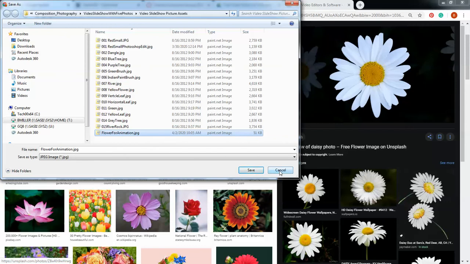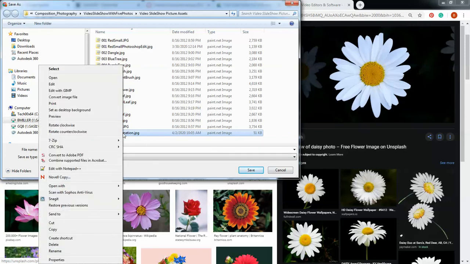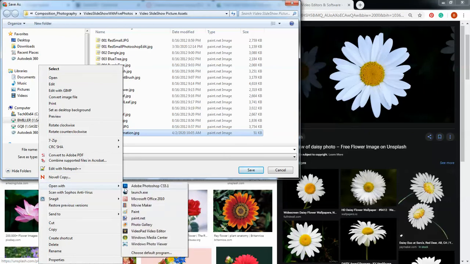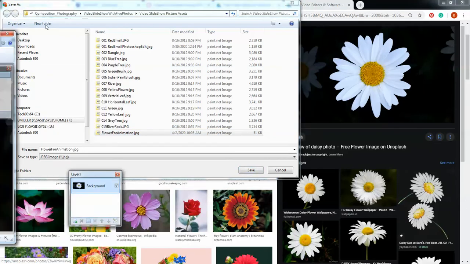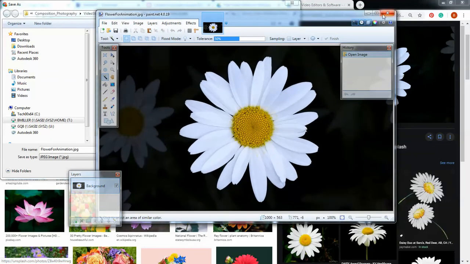So you save that, and once you do that, by the way, I'm assuming that you've already installed paint.net. You're going to right click on it, and you're going to say open with, and we're going to say paint.net. Okay, so we have the picture in paint.net.